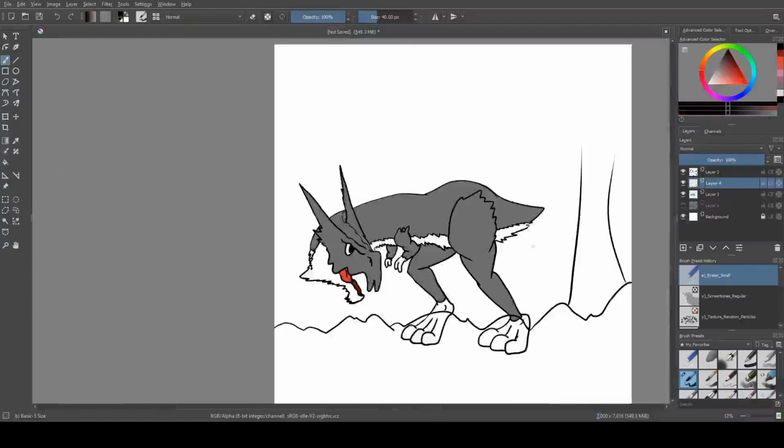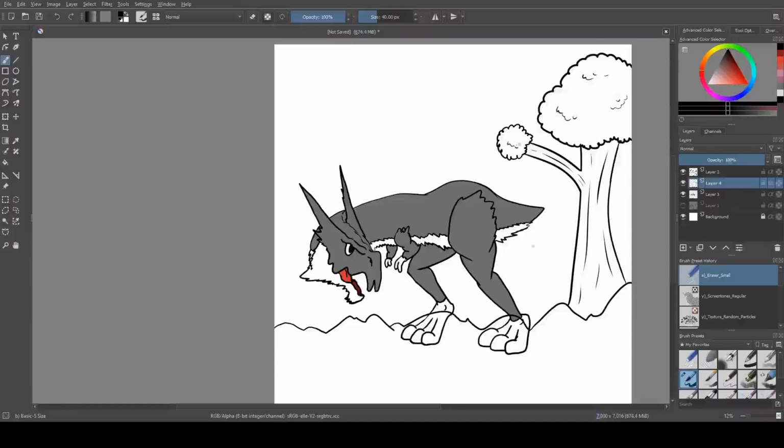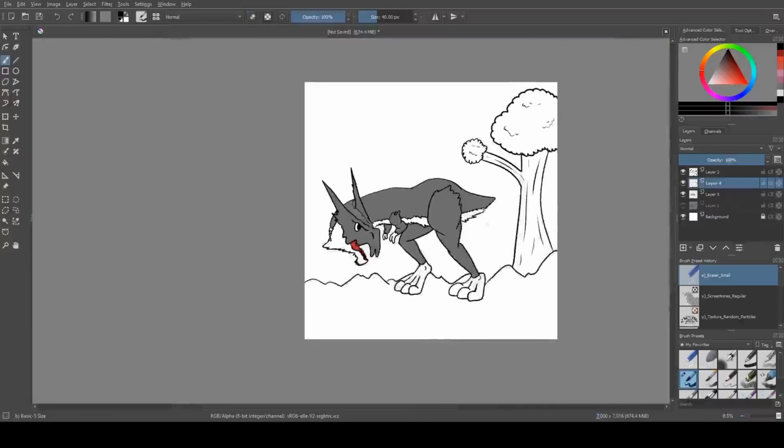Then I started to do the environment, and I really enjoyed doing these environments because they were so simple but still really cool. For the background I started off with this sort of rough, rocky texture and then did a tree in the Looney Tunes style.